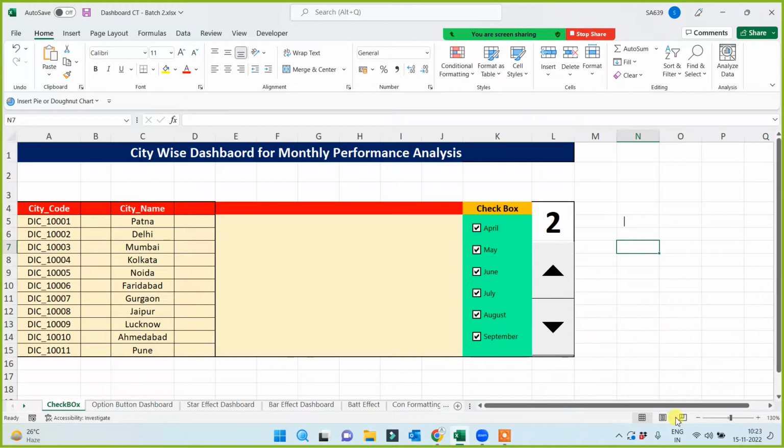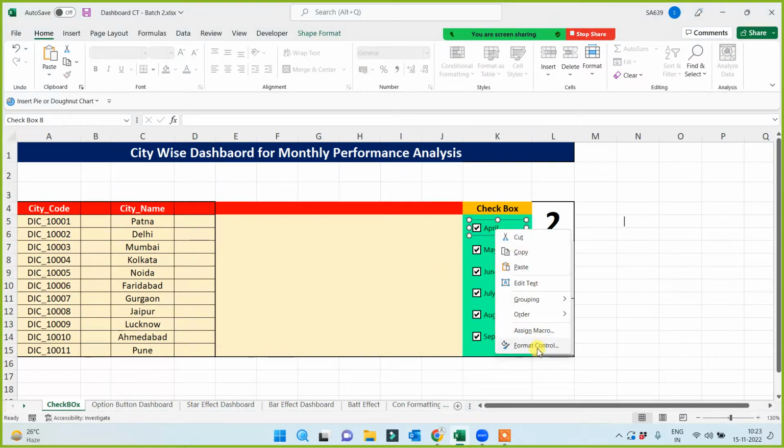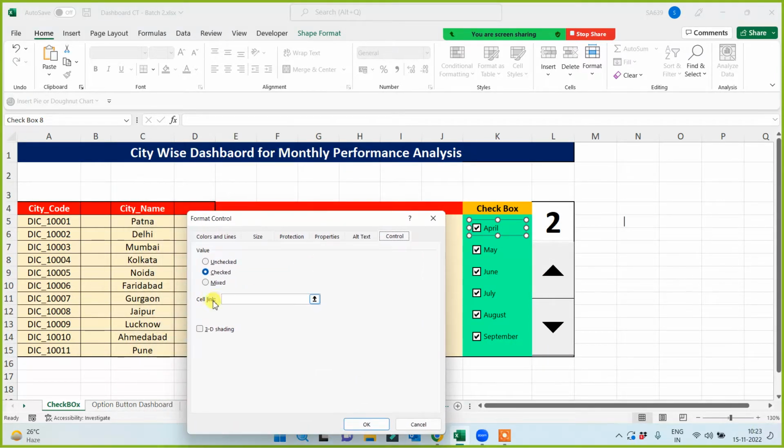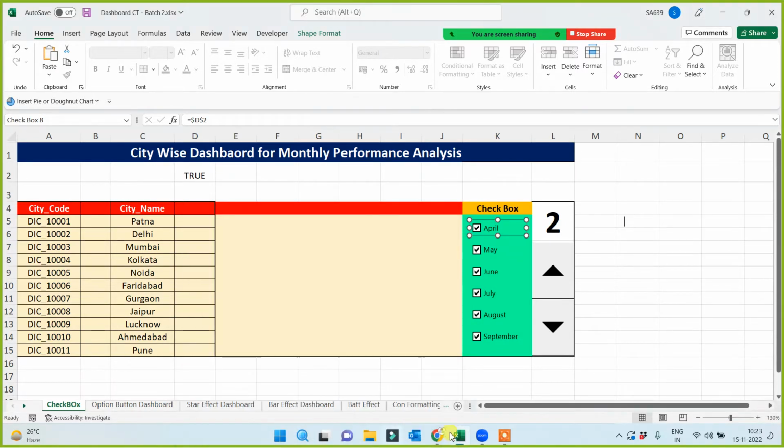Then see carefully, I am using a formula here, but before using the formula you have to connect this. So go to April, there is format control, and under format control only one control is there, so you have to select this cell. You can see the effect of this cell. If you check it on, then this shows true. If you uncheck this, it will show false.